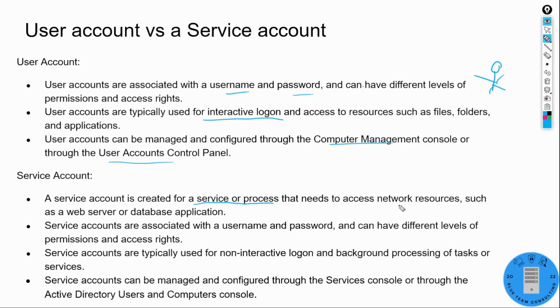When we go into the topic of service accounts, this is created for a service or a process that needs to access network resources like a web server, database application. It's got to run some type of job. They're still going to have a username and password for the service account. It can have different levels of rights as well for permission and access.